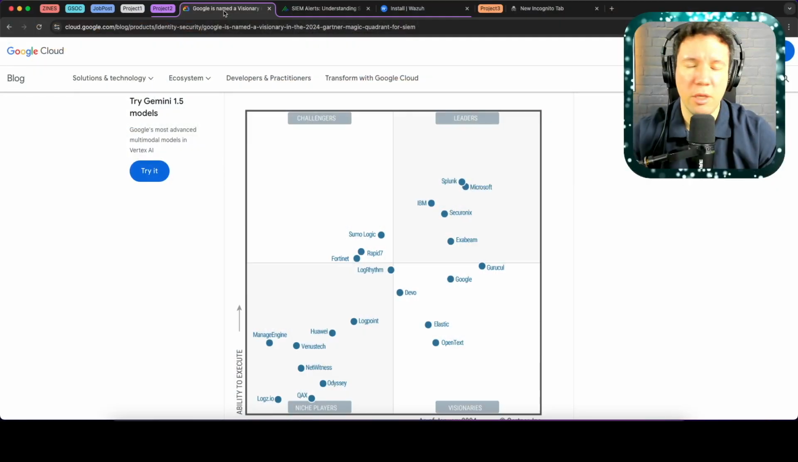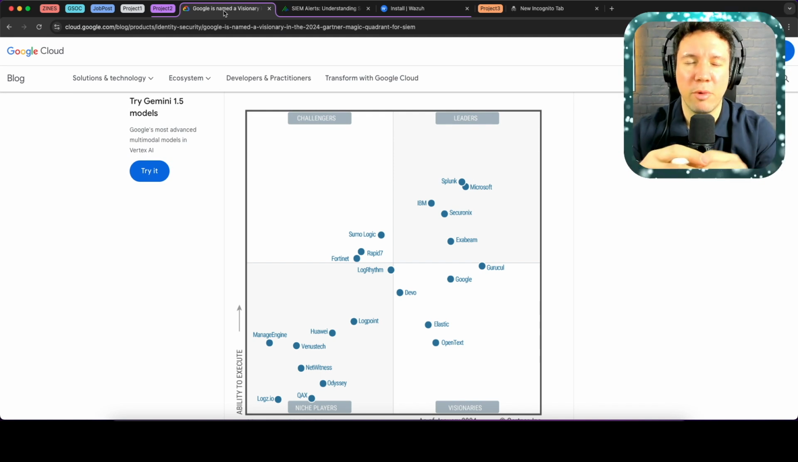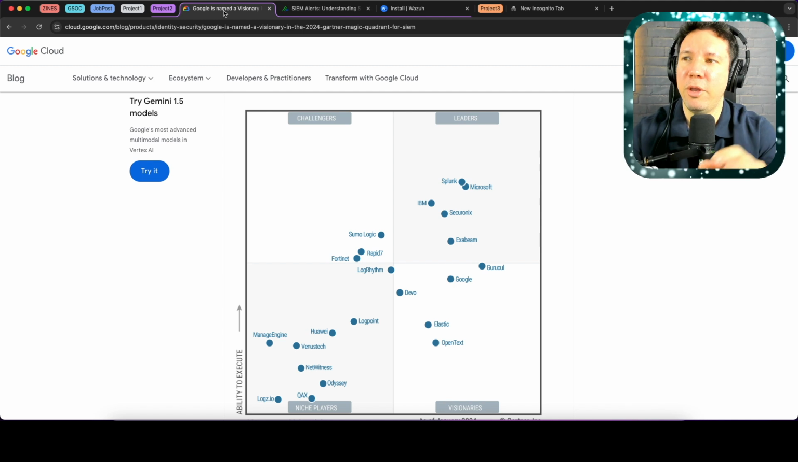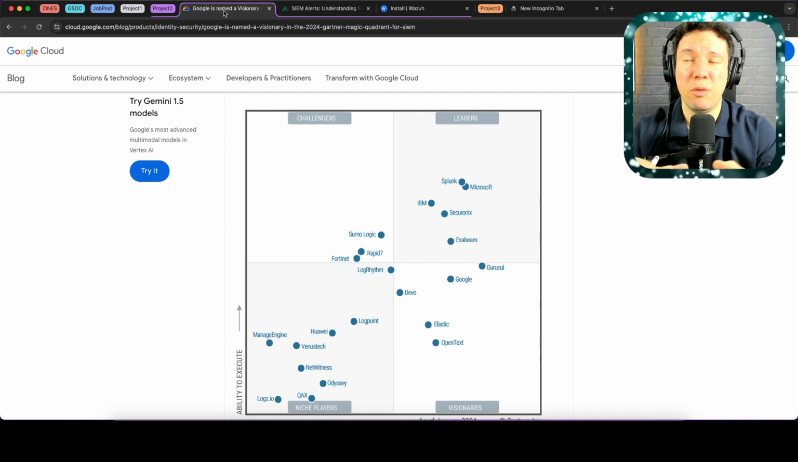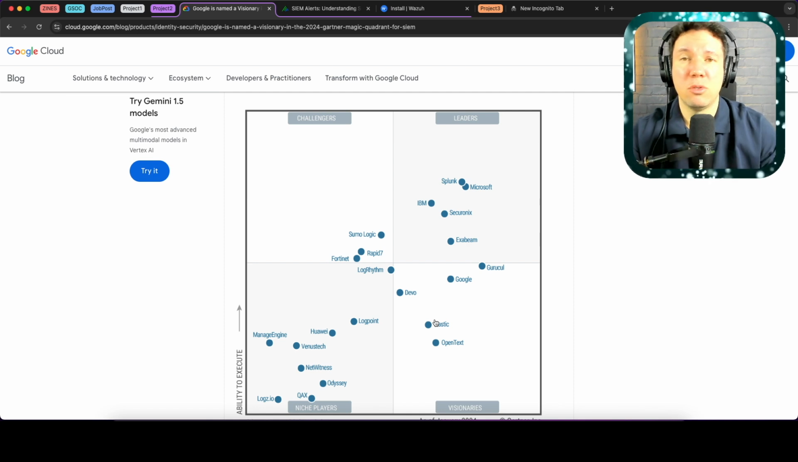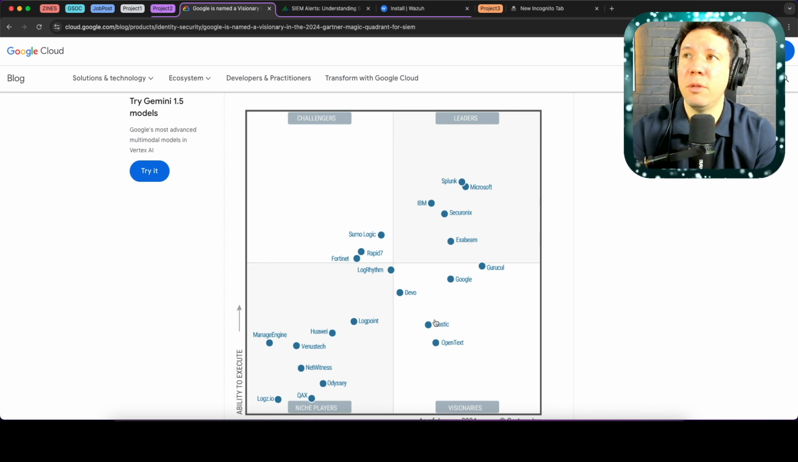If we look at the SIEM Magic Quadrant from Gartner, I know this is not strictly necessary, but here are some vendor names. I know Splunk and Microsoft Sentinel are very well known. Exabeam as well. And Elasticsearch is another open source one that you can install.